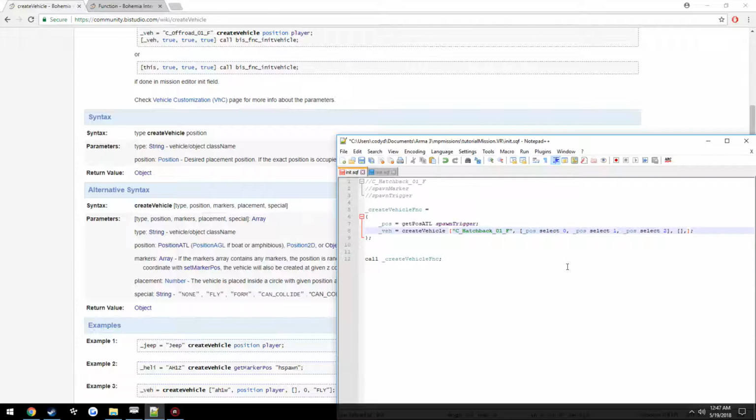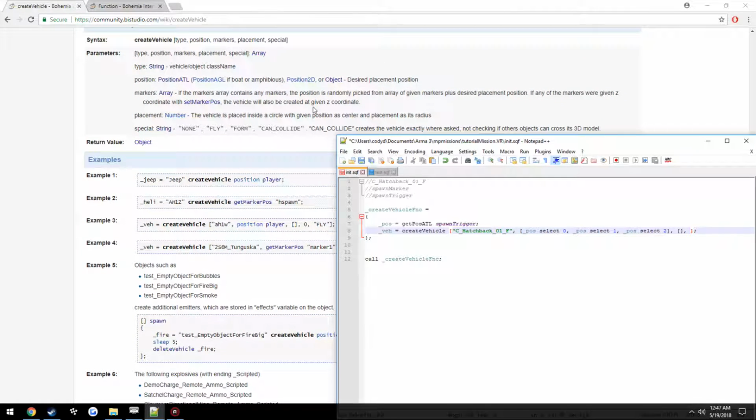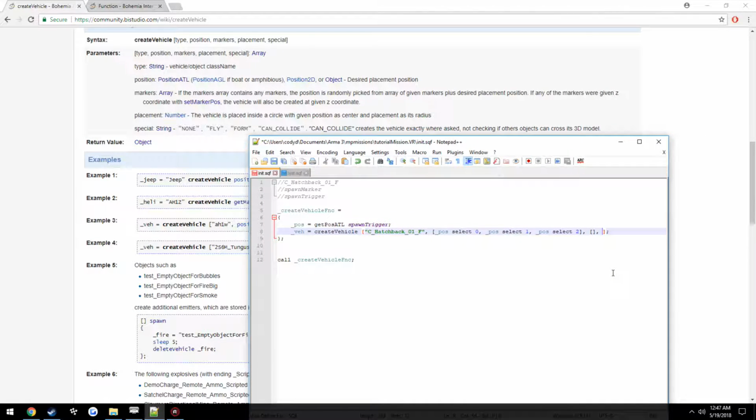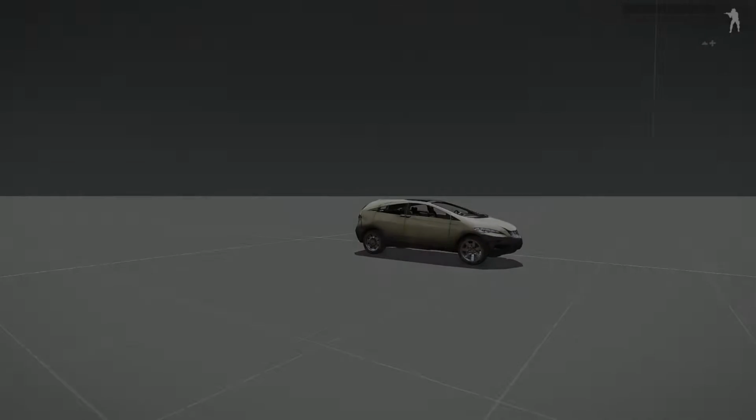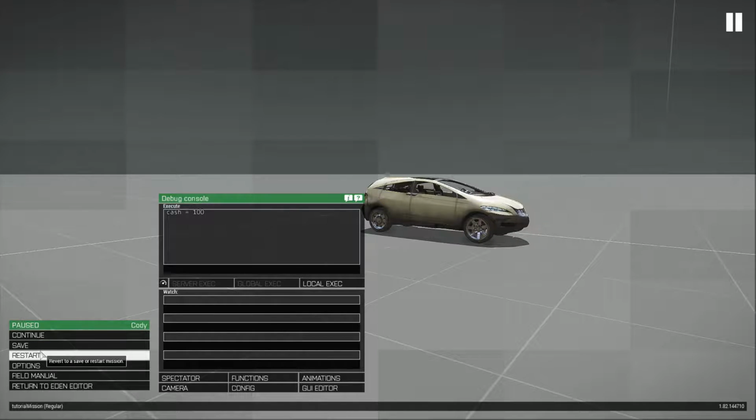Then it's going to take in placement, a number, which it says if a vehicle is placed inside a circle with a given position as center and the placement as its radius, we don't necessarily want that. We want it to be exactly on the trigger, so we're going to do 0. And then you see special, which is a string, so we don't want to add anything new, so we're just going to do none. So this should create a vehicle on the trigger again. Yep, just like so.